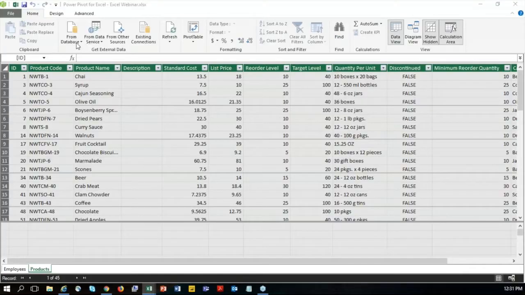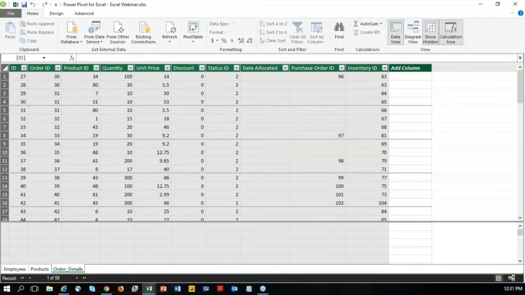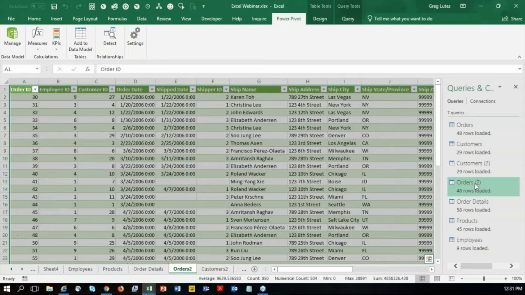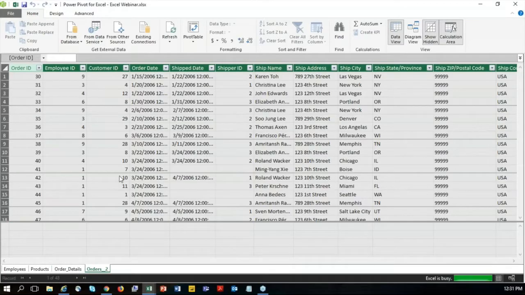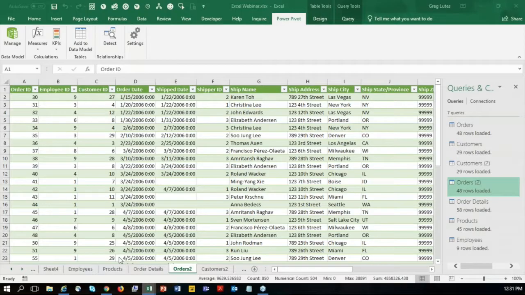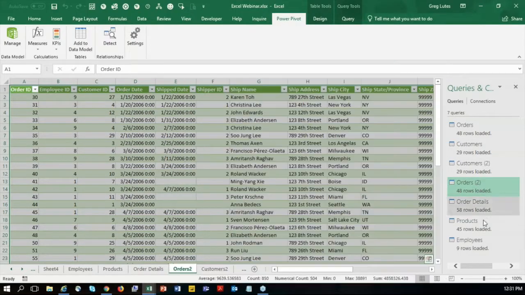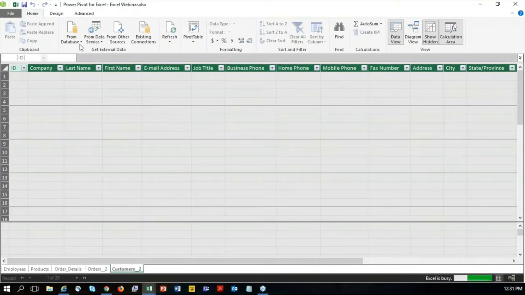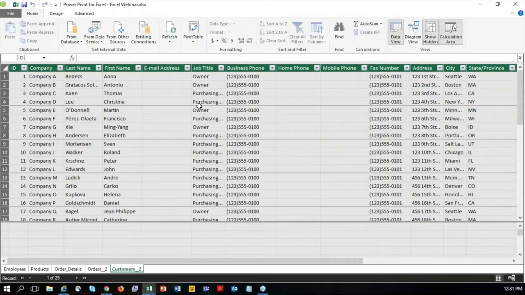Here I can add order details. That goes in nicely. There's orders, orders 2. I'll drop that into the data model. And customers. So again, the idea is that you just do an absolute ton of importing. You import all kinds of different data from all kinds of different places.